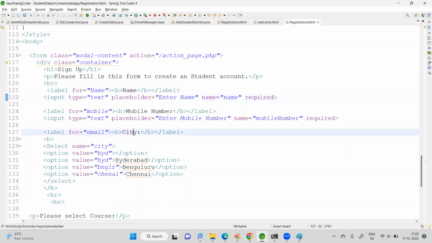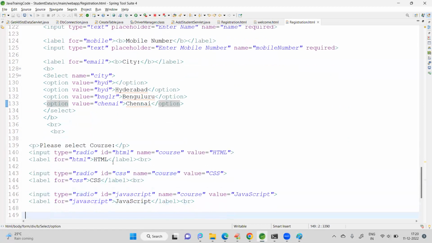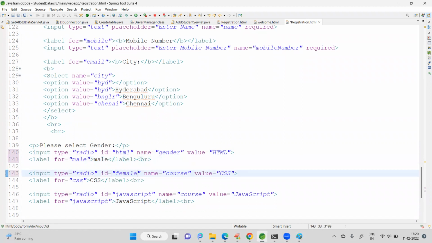Mobile number I have, city I required. City, okay. Then select course not required. Select gender. This gender contains a radio button and HTML course gender. In the HTML label here I'll write male. Male. Okay, CSS is not required here. Female.